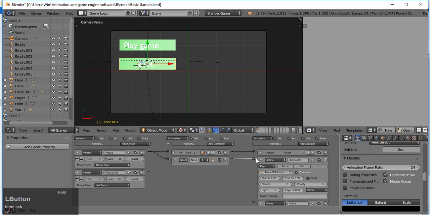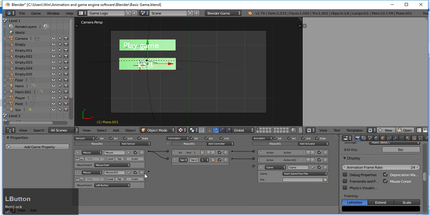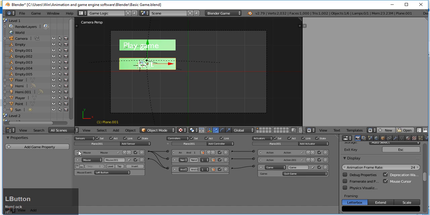Now join NAND and action. Now left button, and then join mouse to game. Change the game option to quit game, and again mouse over to game. Now close these options.